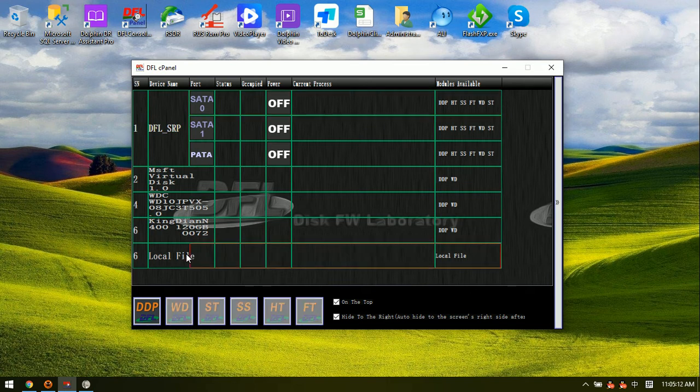From the control panel we can check all the channels, including the USB channels and local file. This local file is usually used for loading the image file or VHD to be used as one target drive to extract the lost data. Now we can check SATA 0, SATA 1 and IDE channel.